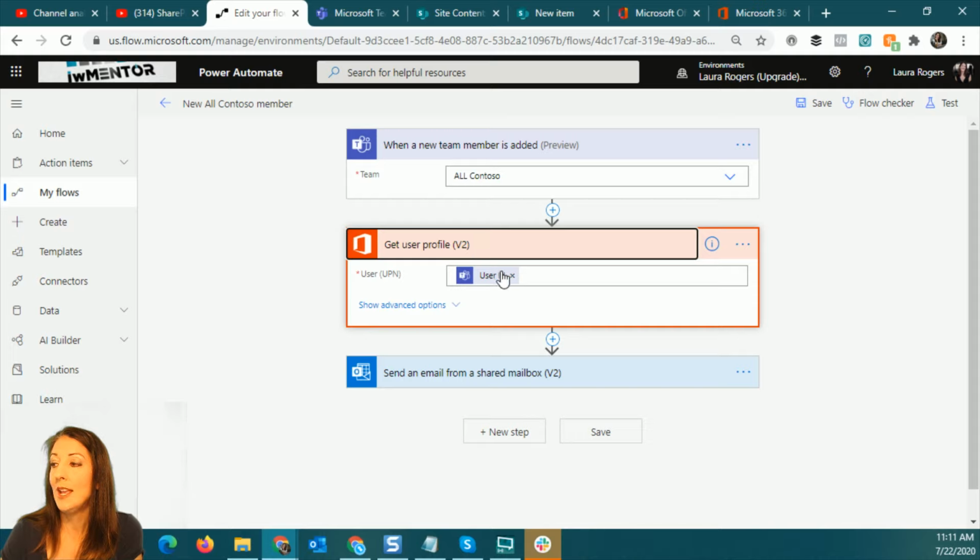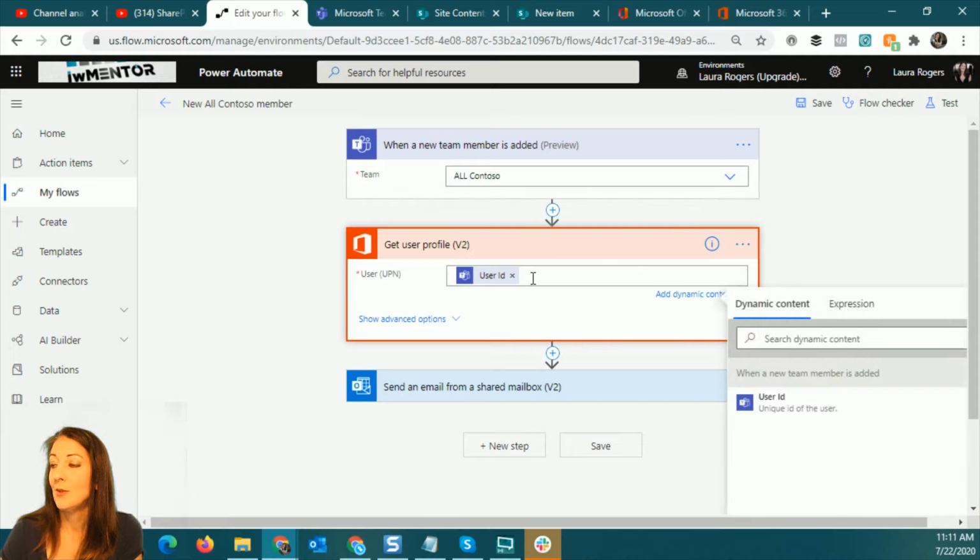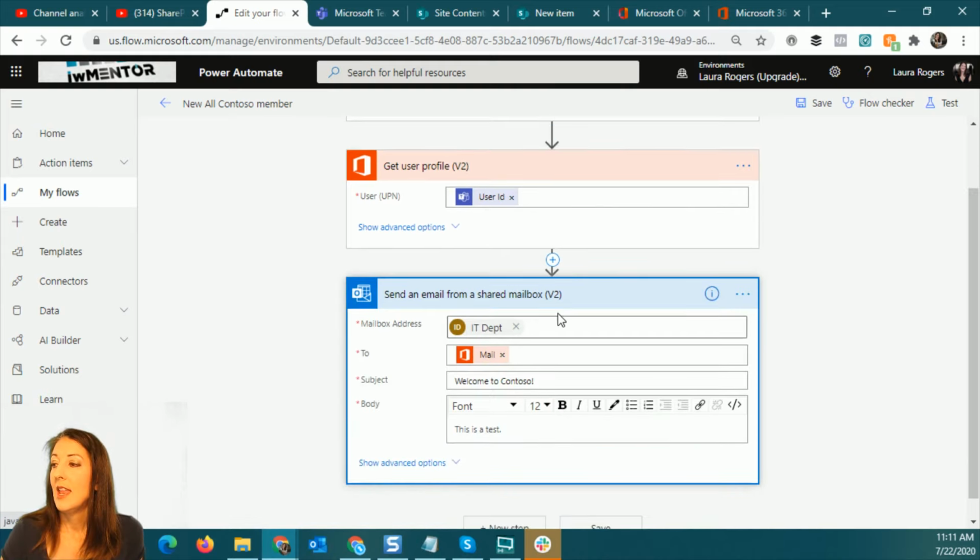So I went ahead and did this get user profile. There's an Office 365 users action called get user profile, and you just need to tell it which user's profile you need. All this action provides me up here is the unique ID of the user that got added. And so I'm going to go get their profile.